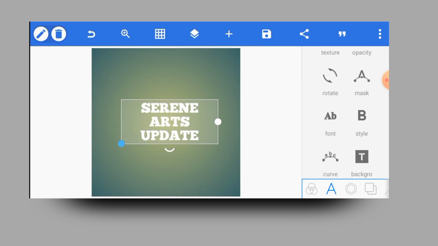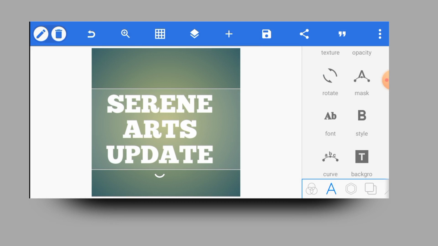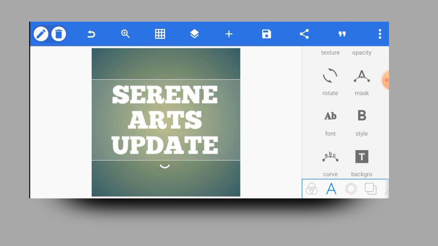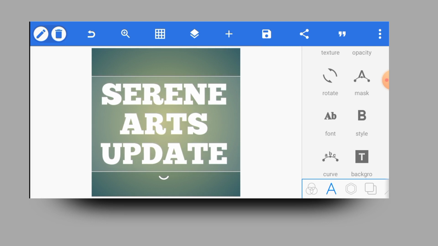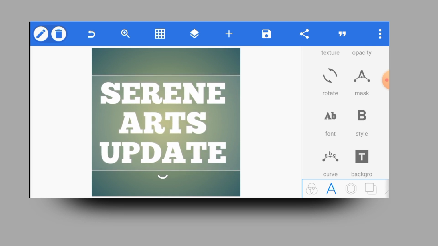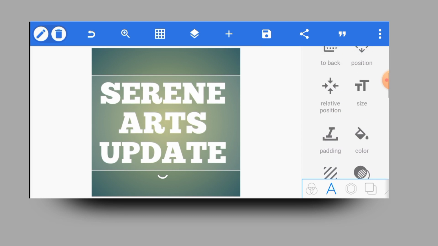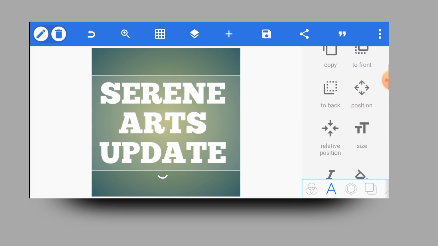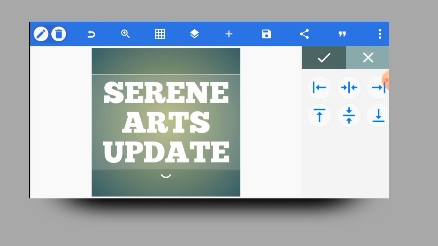I think this is pretty much okay for me. This is cool. So what I'm going to do is make it a little bit bold, and I think that's all. Let me position it right at the middle of my working area by using the relative position tool. So with this done, I think I'm good to go.